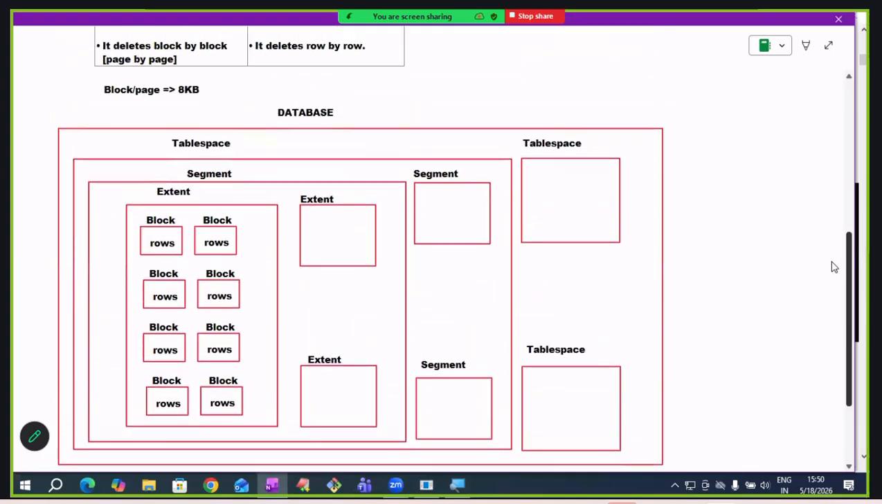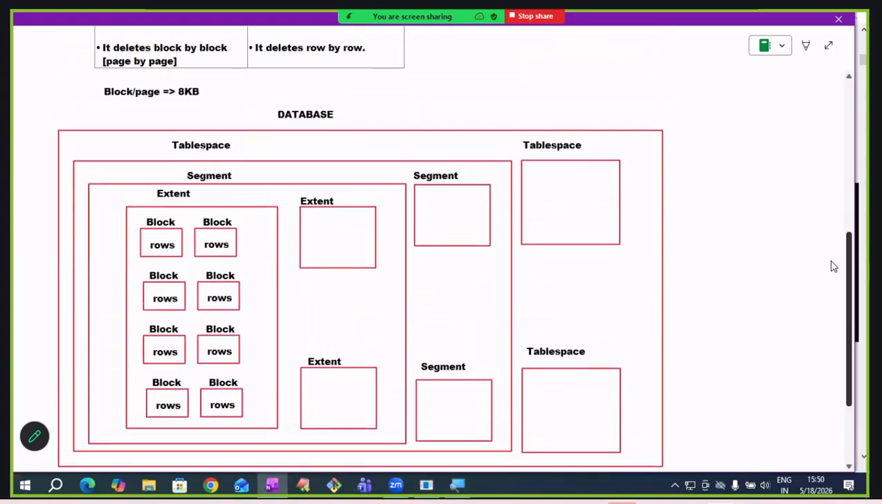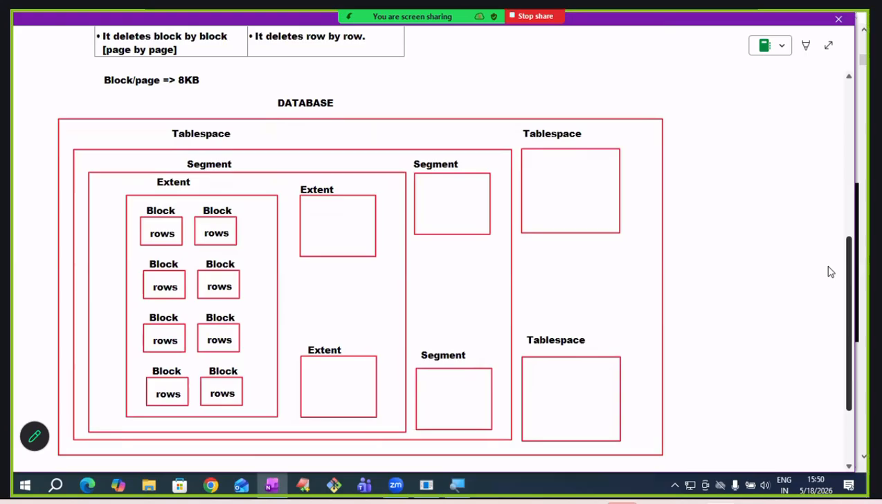So this truncate deletes block by block. Truncate is for deleting all rows. So first it clears the first block, then clears the second block, then clears the third block. Like this, it deletes block by block.